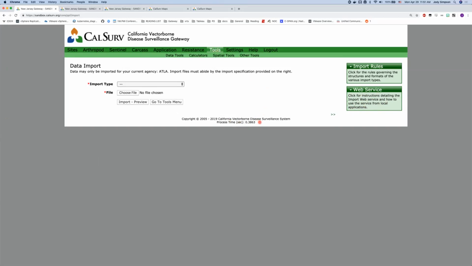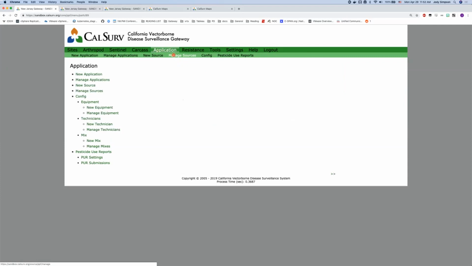So the next two sections, I'm not quite positive if you guys are going to go into it, but I'll briefly cover it, these are the pesticide applications.